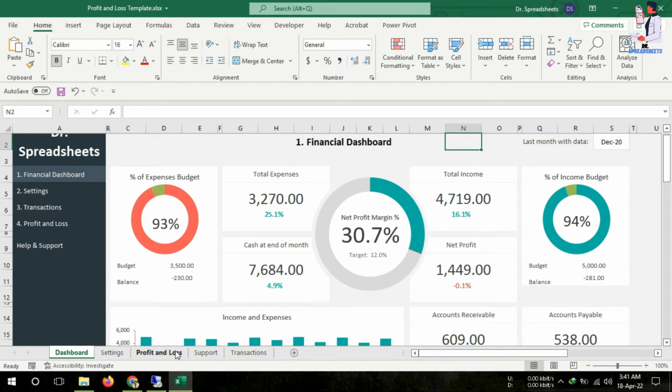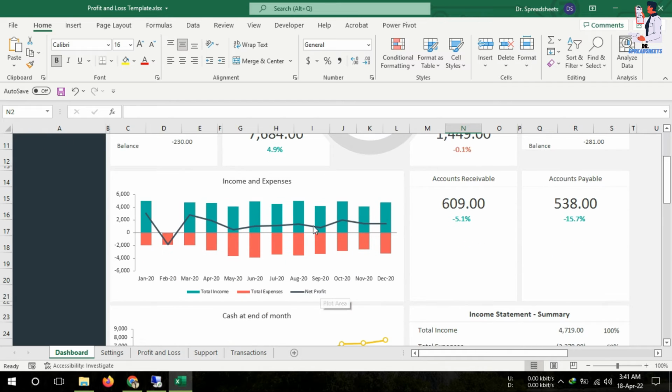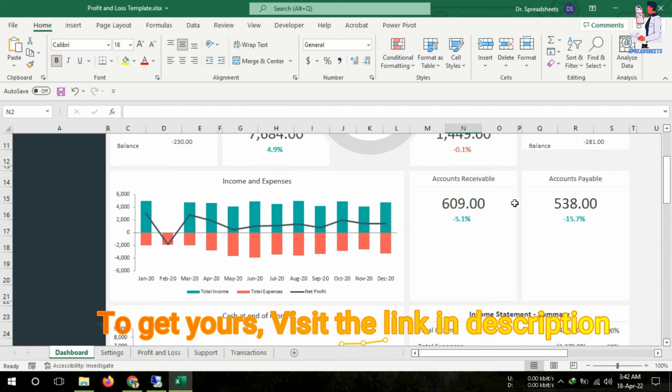If you go down here, you will see the income and expenses chart. You can analyze this, and here is your amount receivable. For example, if you make a sale on credit, then you have to receive some money from a person, so this will show you 609 is your receivable.